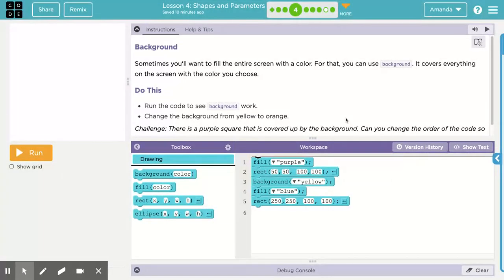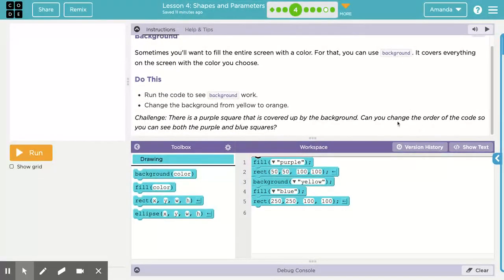All right, so we've got level 4 here. Sometimes you want to fill the entire screen with a color. For that, you can use the background. It covers everything on the screen with the color you choose. Do this. Run the code to see the background work. Change the background from yellow to orange. And here's a challenge. There is a purple square that is covered up by the background. Can you change the order of the code so that you can see both the purple and the blue squares?